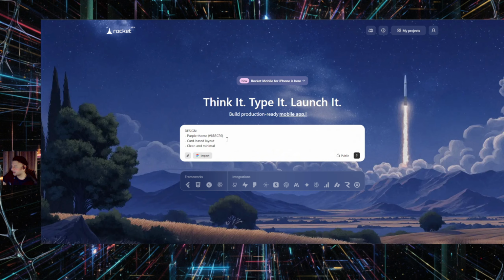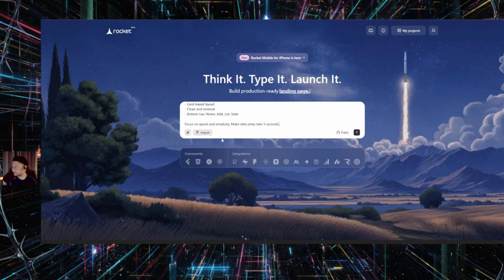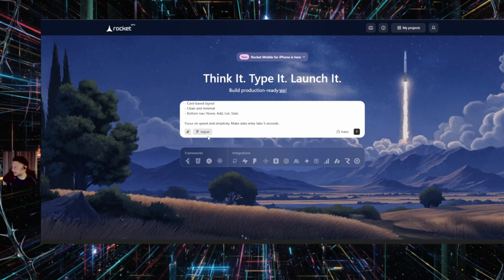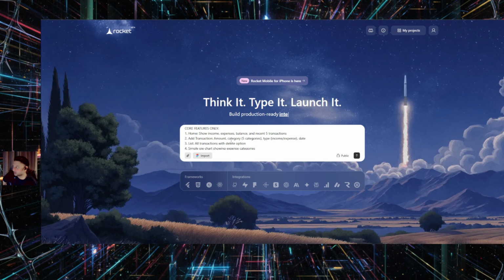All right, so the design will be the purple theme, and it's gonna be a clean and minimal bottom nav, which is quite user friendly. Okay, and focus on speed and simplicity. Make data entry take 5 seconds. Okay, so this is our prompt.